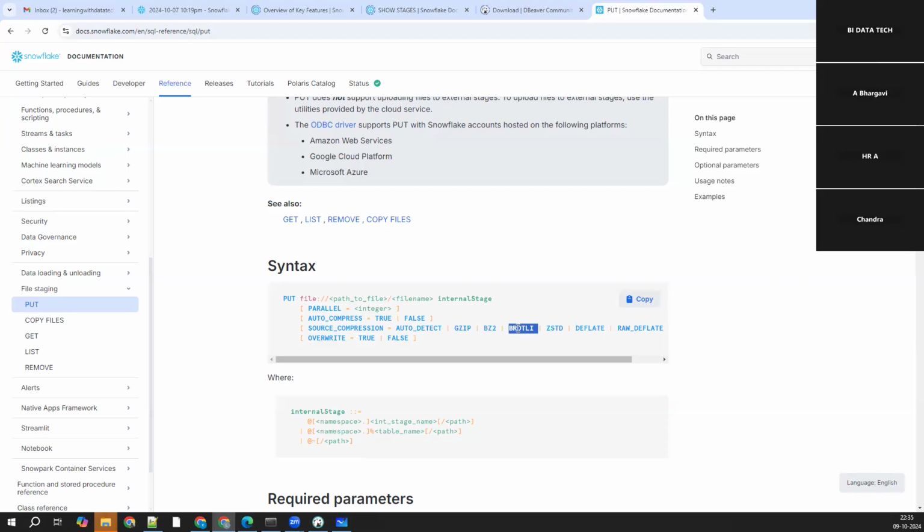Let's say Brotli or Zstandard, where one of the compression techniques is not recognized by default by Snowflake. At that time, you need to explicitly tell Snowflake, hey, my file is a Zstandard compression file, please consider that. Every time you talk to Snowflake, these commands are an interface, a language between you and Snowflake. You're telling Snowflake that your source file is a Zstandard compression file, and that's what this command says.